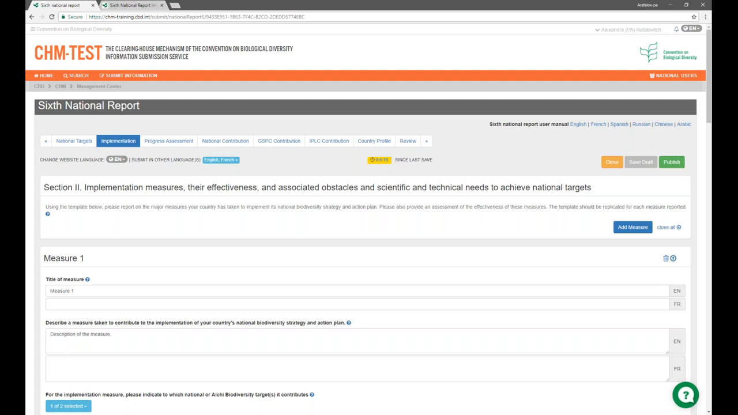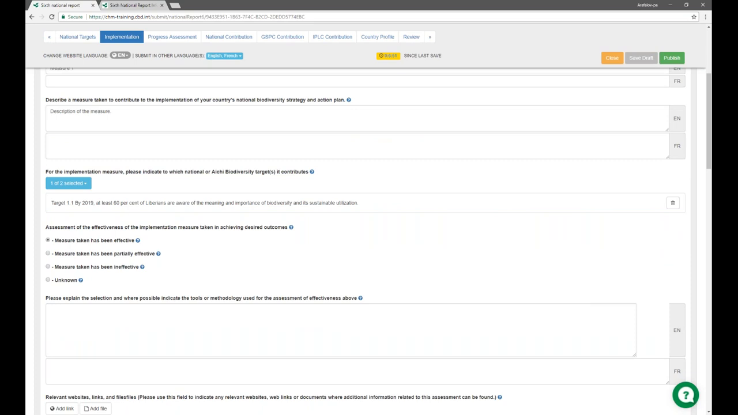Sometimes the implementation measures are not directly connected to the national targets, but are sort of contributing to them. And so the implementation section is where you cover these more general aspects. And then in progress assessment, you have more specific things. But notice that for implementation measures, we ask on the assessment of effectiveness and other questions.